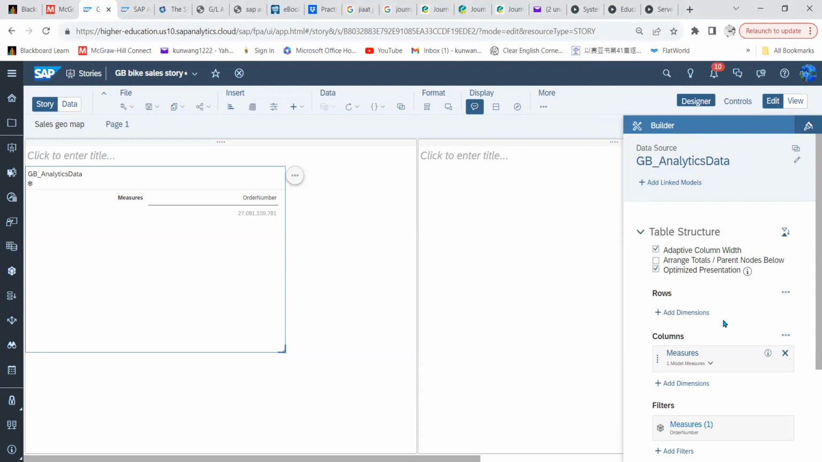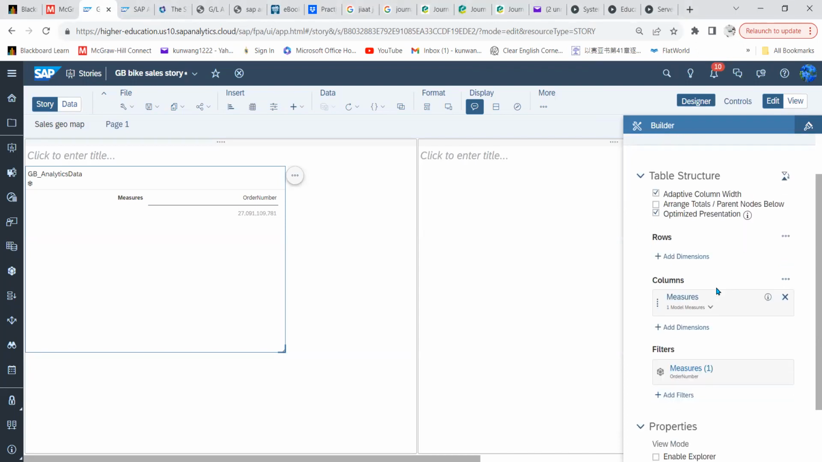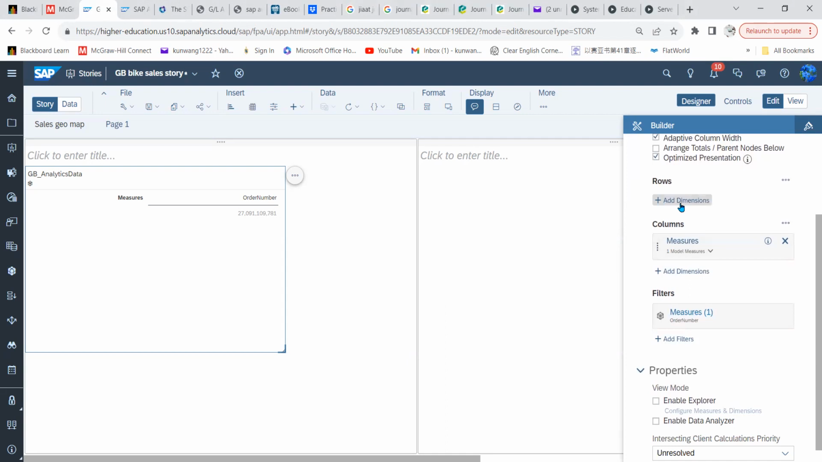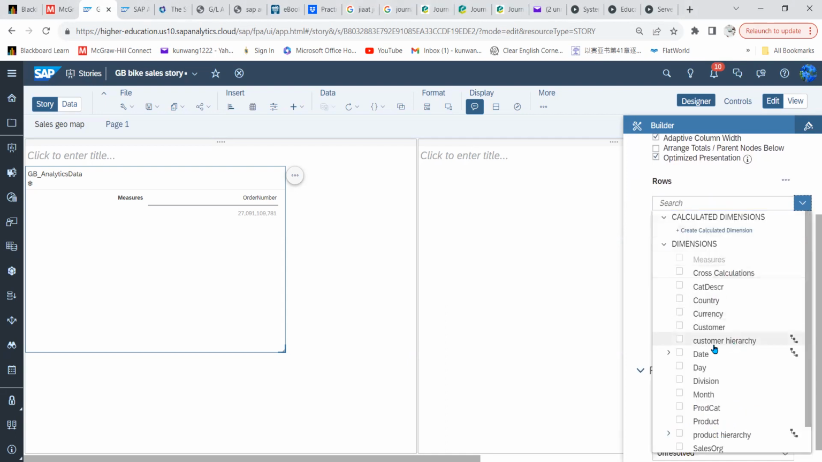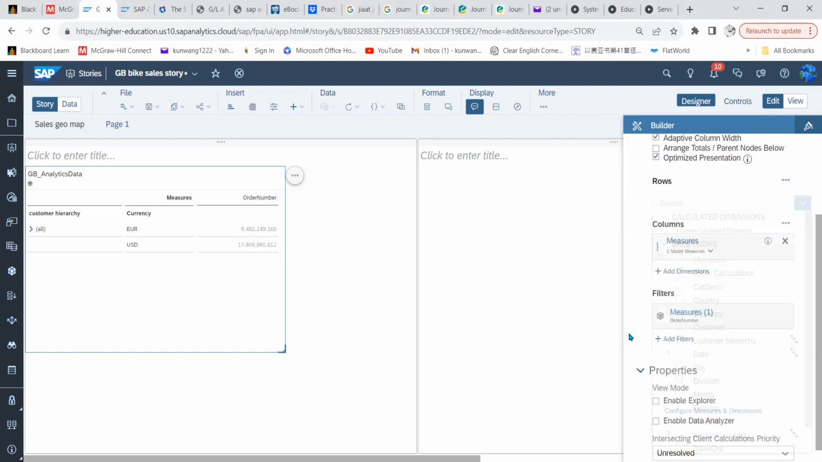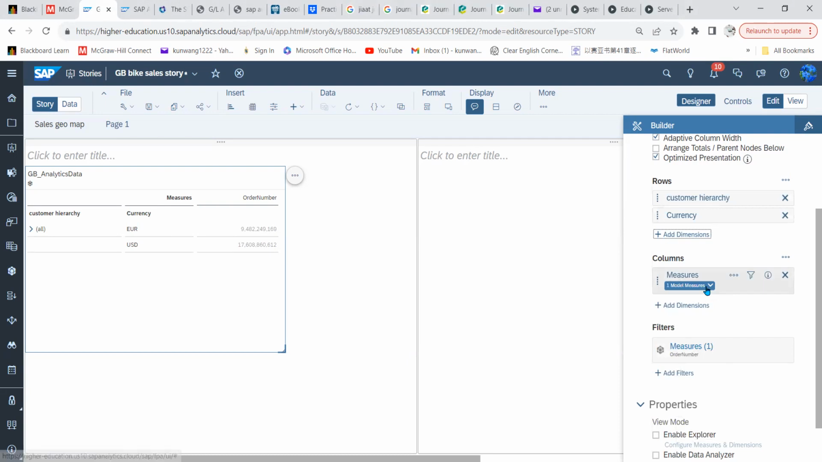So in the builder, I'm going to add the rows. The dimension I'm going to use, be careful, is the customer hierarchy rather than the customer, because the hierarchy is defined as another variable. So this will be the rows, and then go back to the builder, and then for the measures we will calculate a gross margin ratio first, then add other measures.